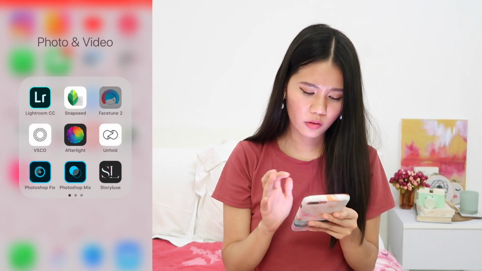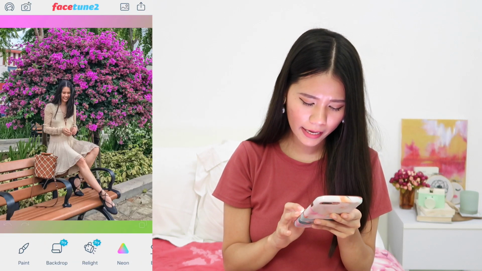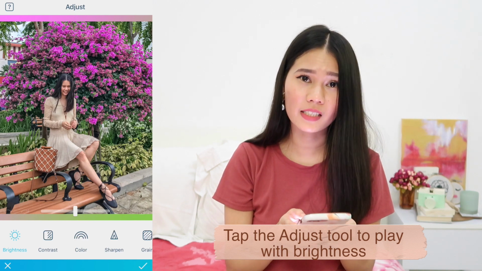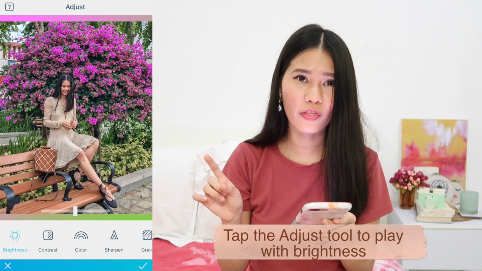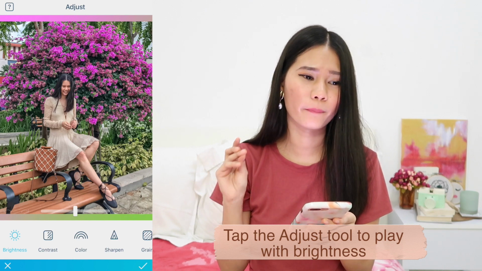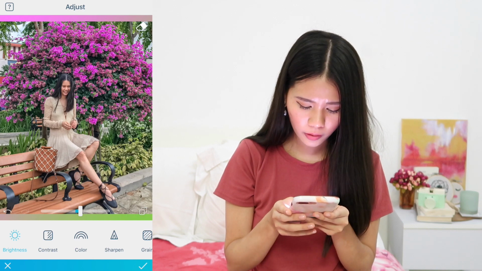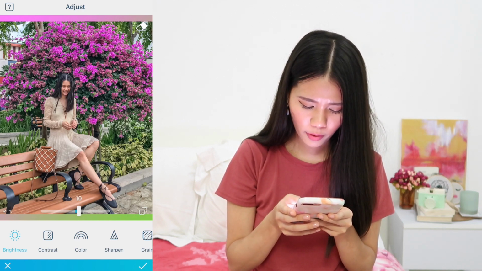Once I export it, I go to Facetune. The first tool that I like to use is the adjust button. I sometimes adjust the brightness, and you can see that the brightness here on Facetune is different than the brightness on Lightroom. There's just a different effect. So I'm gonna go until 10 just to add a bit of brightness.